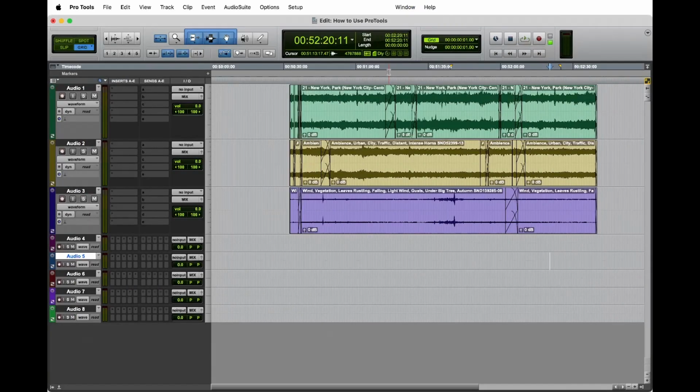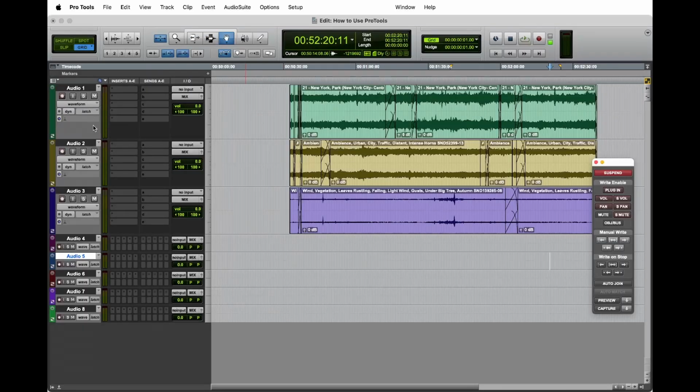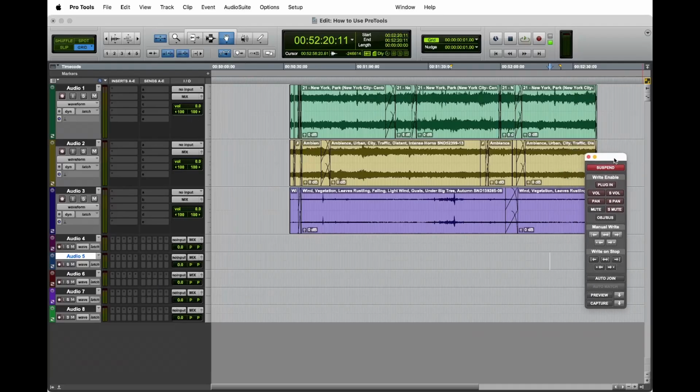All right, so now that you finished your edit, let's go through some basic mixing techniques using automation. So first you want to get into an automation mode. For this tutorial, we're going to be using Latch. If it looks like this, it should be red, but if it looks like this, that means your automation is suspended. I've just opened the automation window.